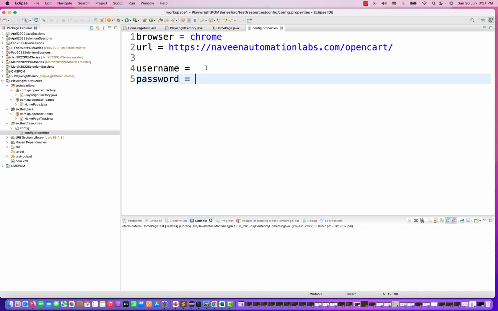And then after that we have to read these properties. So how to read that, let's see. If you really want to run the test cases in headless mode or not, so right now let's say headless=false. So we have to read certain properties like that.